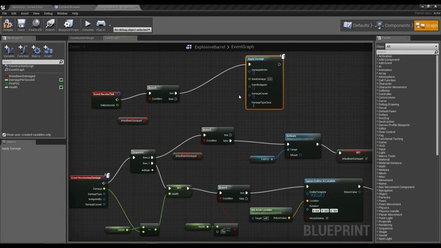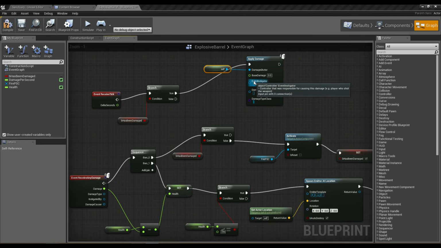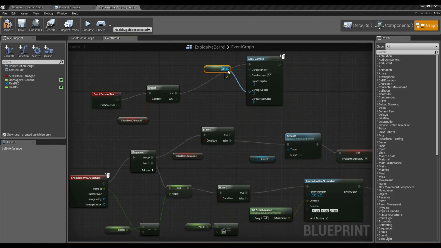Now this might look a bit overwhelming at first, there's a lot of parameters here, but we can step through these really easily and figure out exactly what they all need to be set to. The first one is the actor that actually gets damaged, and that is this actor, so we can get a reference to ourselves. I'll skip over damage and come back to that in a second. The event instigator is the controller responsible for causing the damage. In this case, we don't have a controller, we're just an object, so we can keep that completely empty. The damage causer is the actor that actually caused the damage, which once again is ourself.